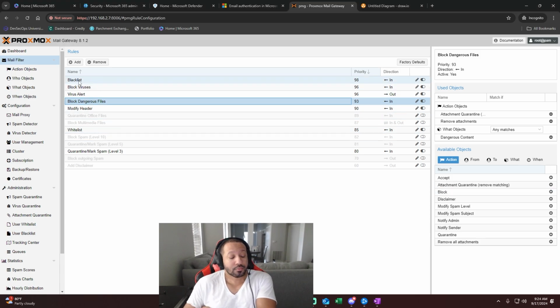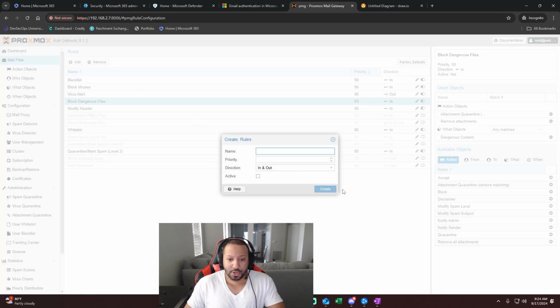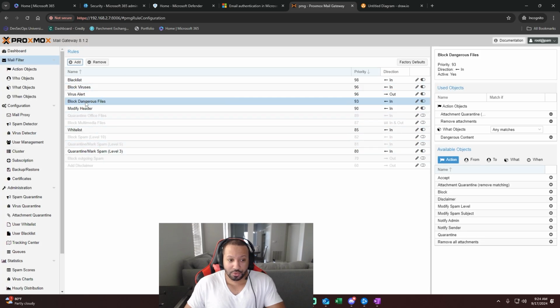So here we have a pretty common thing, block dangerous files. And you would build your rule sets. You can add your own custom rule sets, but there's some default ones here. So this one is to block dangerous files, and based off of these objects you can build your rule. So this one here is removing attachments and quarantining attachments based off of this criteria, which is dangerous content.